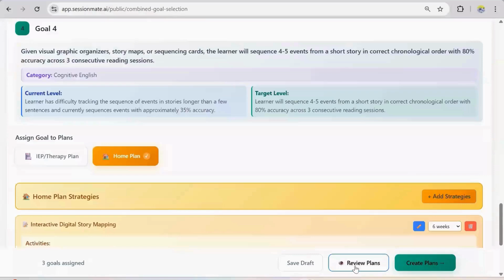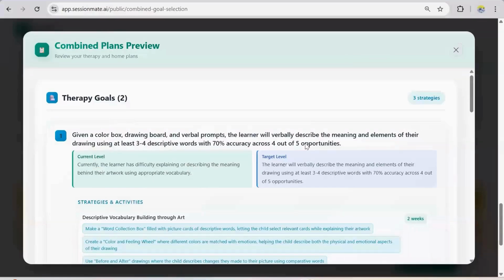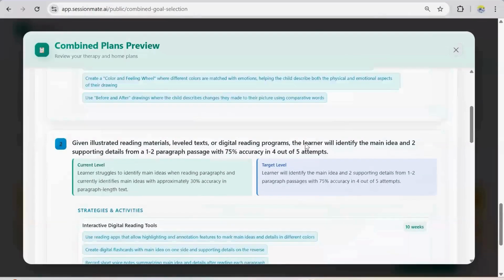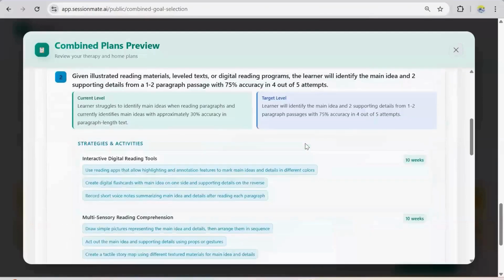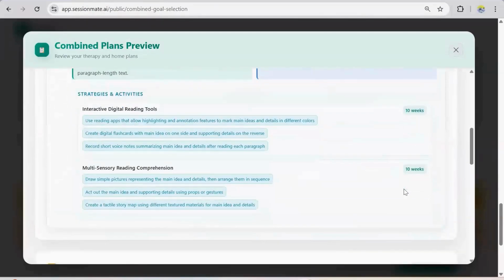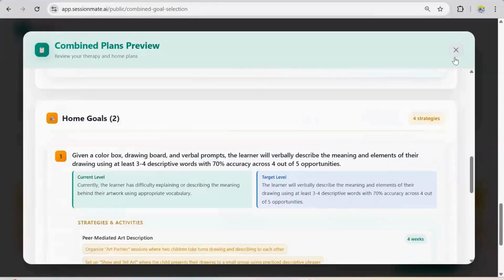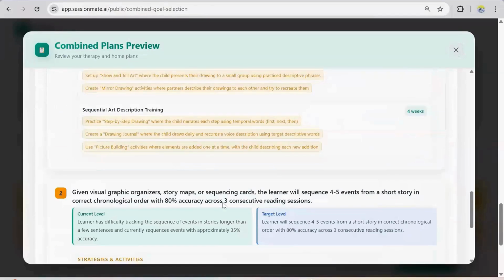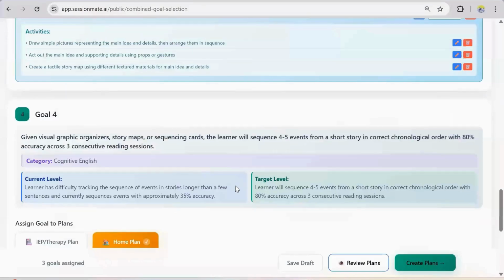at our plan by reviewing plan. Reviewing plan helps us to quickly glance at all the plans we have created. Therapy plans are on priority, so they are shown first. Here are the 2 goals that I have selected therapy plans for, and the duration is mentioned here. If you don't find them optimal, you can always go back and change that. I have selected 2 home plans as well. If you remember, for this particular goal I have only selected a home plan, so it is mentioned.